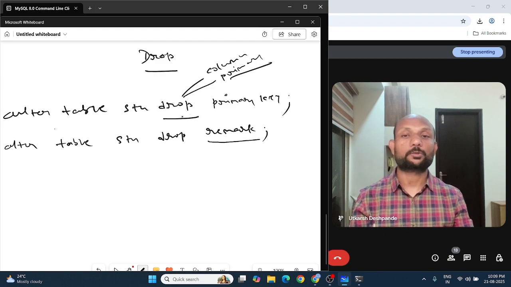Fine. So alter table student drop primary key. So the primary key can be removed. Alter table is to drop remark. The particular column can be dropped.